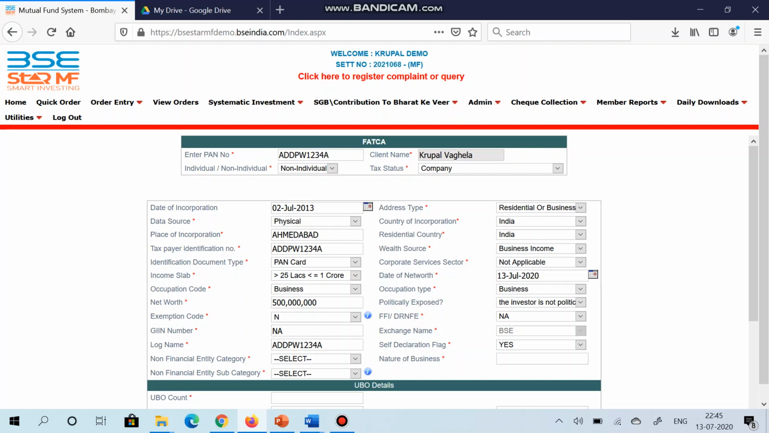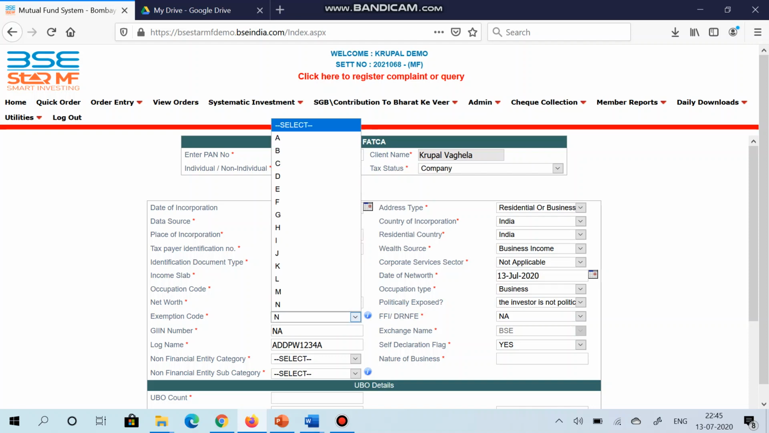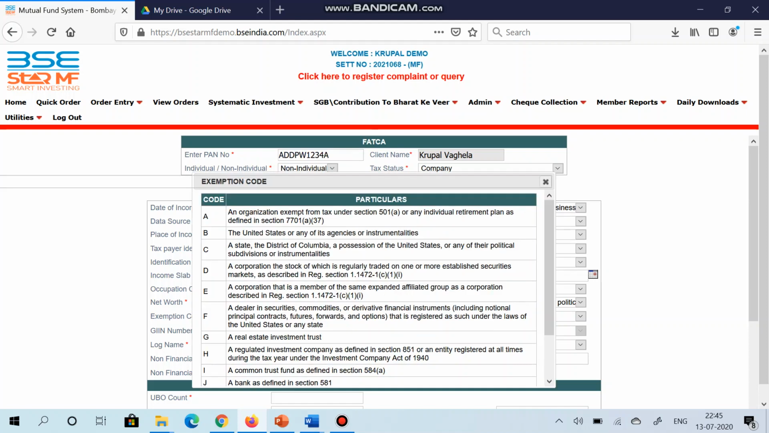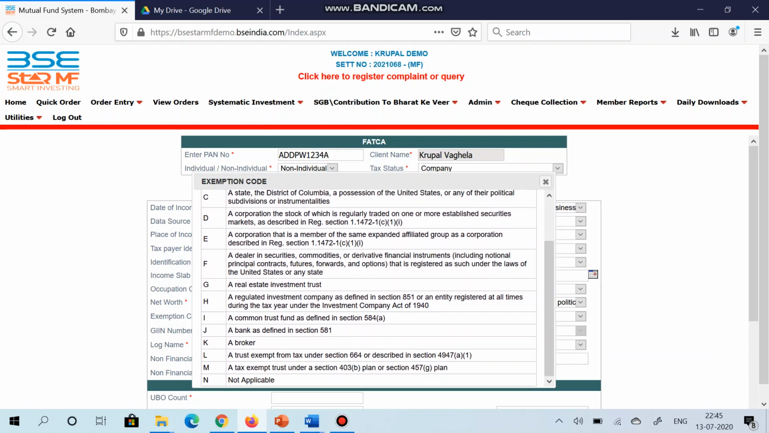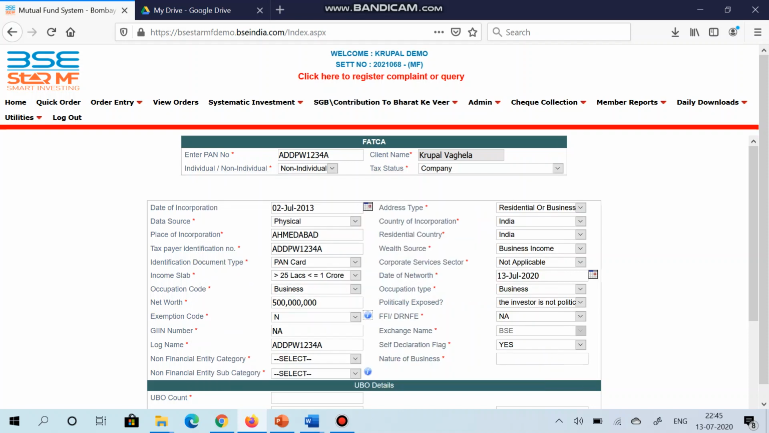Exemption code, in most of the case scenarios, the exemption code will remain as N, but once you click on this drop down box, you can find the different options as A, B, C, D, E, F, G. But if you want to see what each option indicates, then you can click on this I button, and then you can see what these options indicate. So you have to read these particulars, and if these particulars are not applicable to the investor, then it will remain as N, which is not applicable.